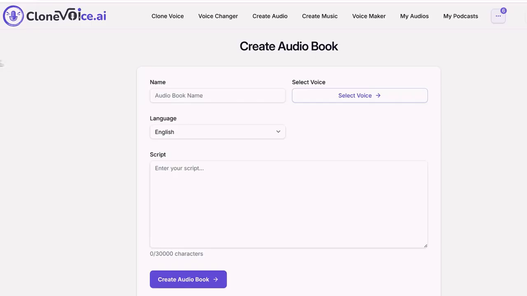Now, keep in mind that audiobooks take time to generate because of their length, so patience is key. While it's processing, you can work on other projects and come back later. This tool makes audiobook creation accessible, efficient, and scalable, even if you're just getting started. In this video, I'm going to show you how easy it is to create audiobooks using Clone Voice AI.